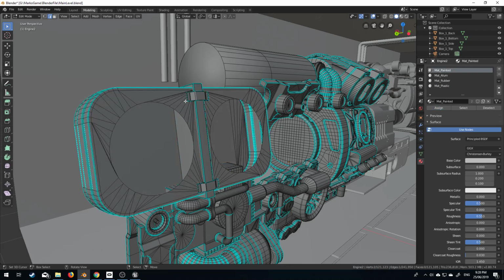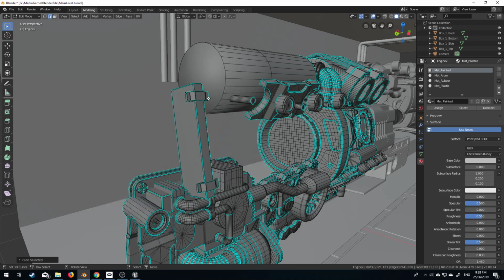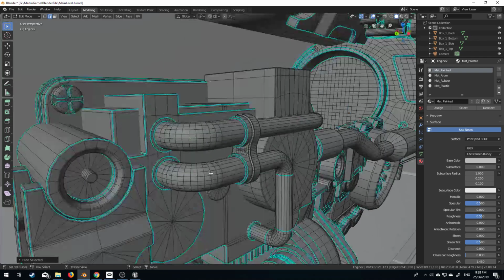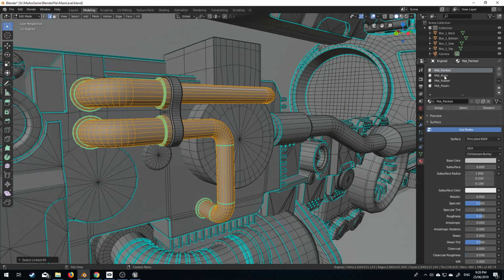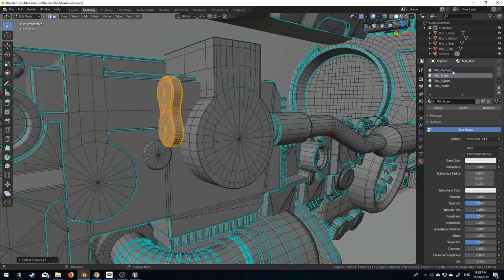This part, whoops, let's just get rid of that. Hide. These brackets here, let's make them aluminium. Hide. Control L. Let's make this piece here painted. Come on. Oh yeah, gotta press hide. These two pipes here, we will make aluminium. Bracket. What do you reckon? Probably painted.